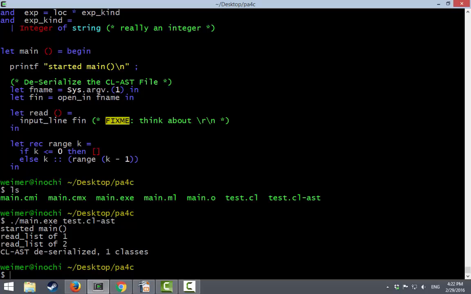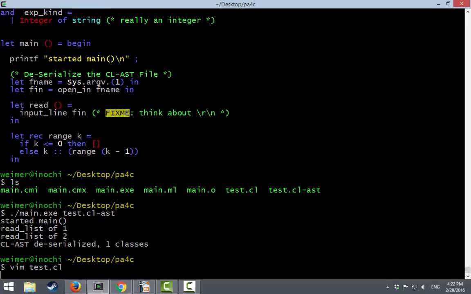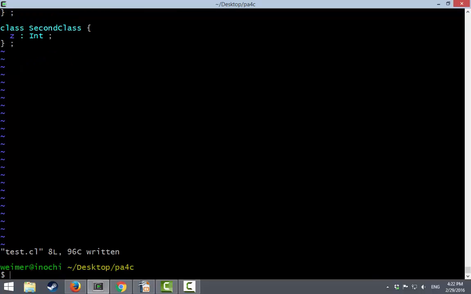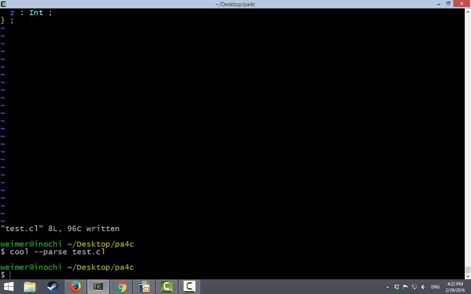Huh. All right, we have deserialized, and we found one class. Well, what if I add a second class? Remember that for this sort of testing, you have to repass it through cool every time. Probably you want to make a makefile to do this.